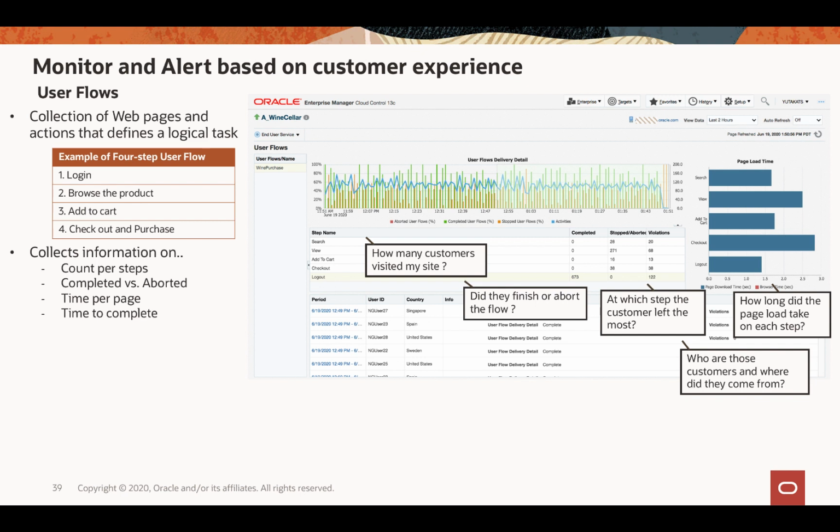So in terms of the 4-step example we have, that's like how many of my customers actually purchased the product and how many of them came to the site but left without buying anything, and at which step. So that's the information you can get from RUEI. And when the customer left in the middle of the user flow and he or she did not finish the process, that is considered as user abort.